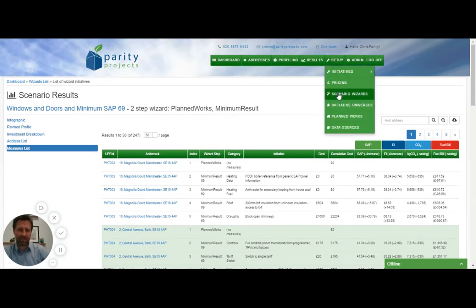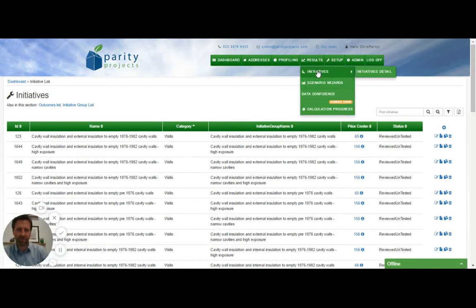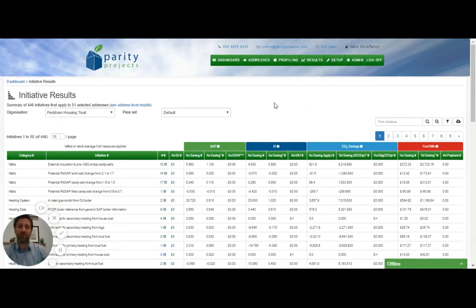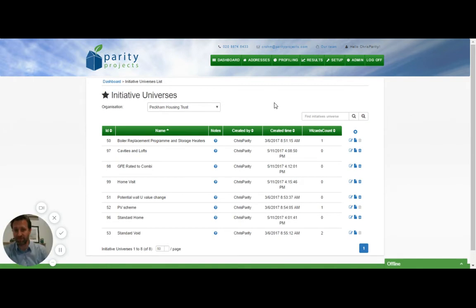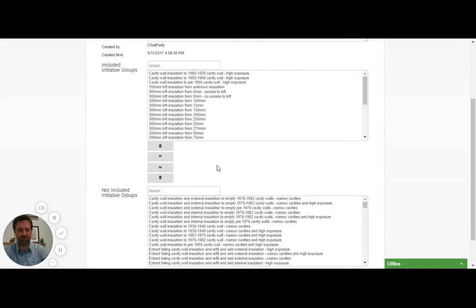Very quickly, we've set up over 1,000 different things you can do to the stock, but you're never going to want to apply all of those to all of your properties at any point. So we've come up with this concept of initiative universes. An example might be things you might do in a home visit, or things you might do during your void program, or maybe just cavities and lofts. These are really easy to change. You just have 2 boxes and you move things from one to the other, and you can use various filter boxes as well.